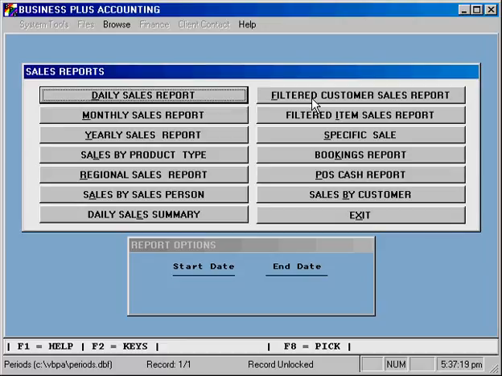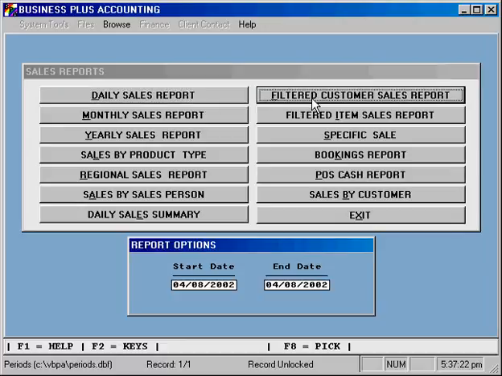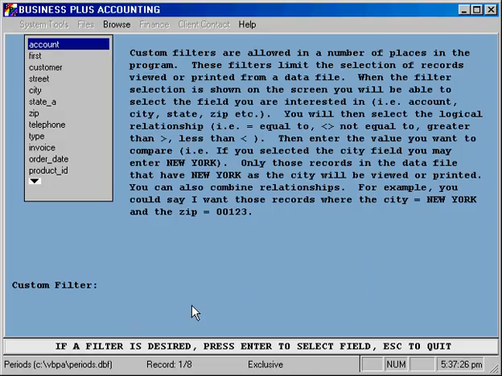So for example, let's take a look at the filtered customer sales report. First of all, we'll be given a date range. The date range will automatically be included in our filter, so that we'll only see orders from the date range that we select. Once we've selected a date range, we'll begin the filter creation process.